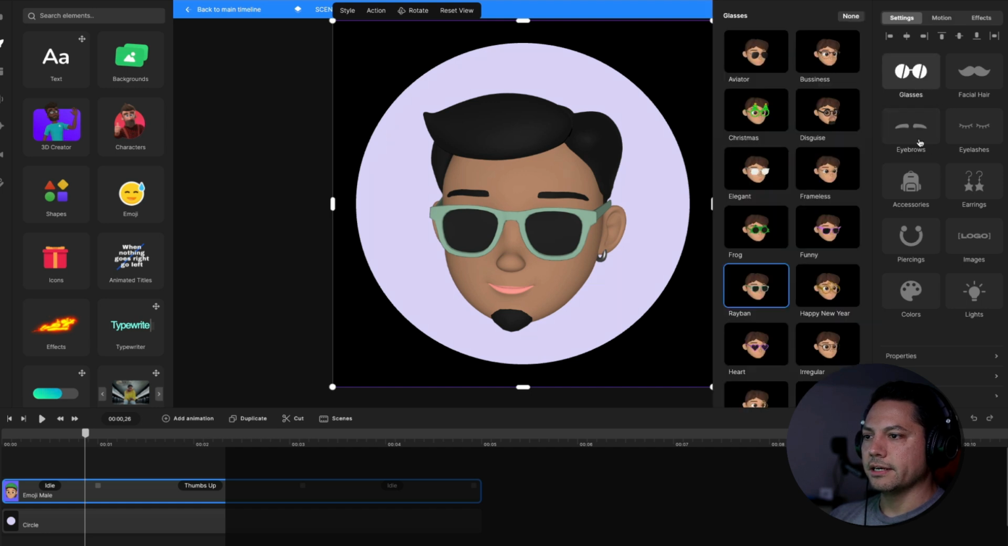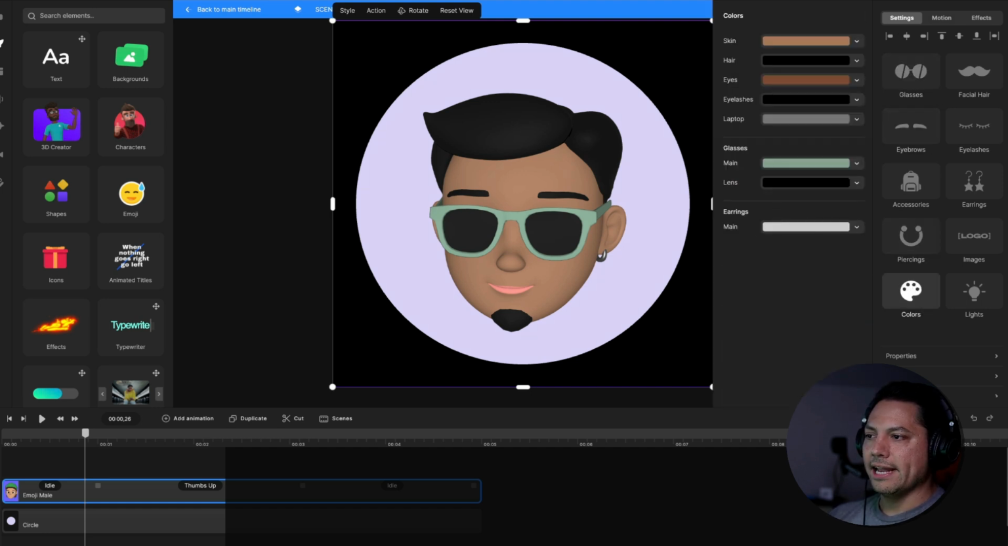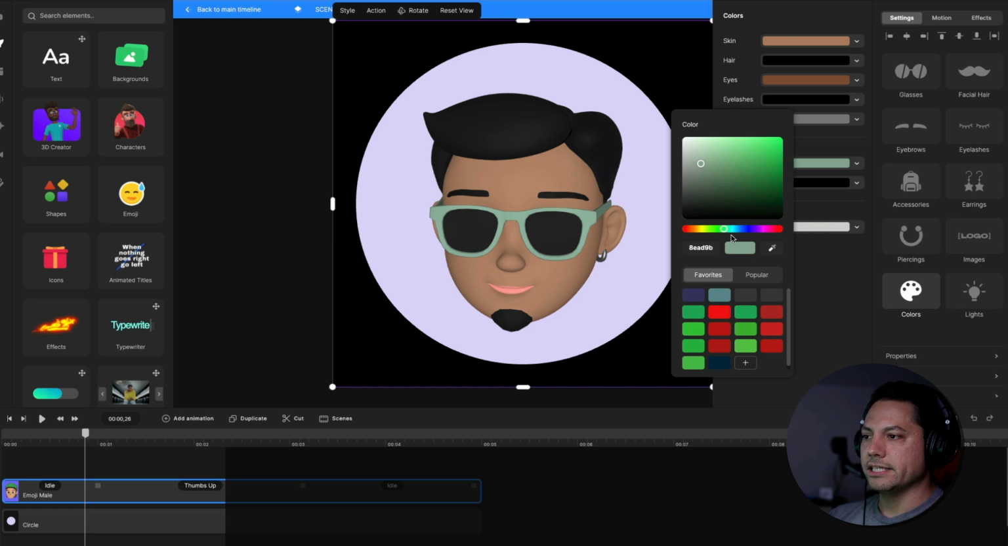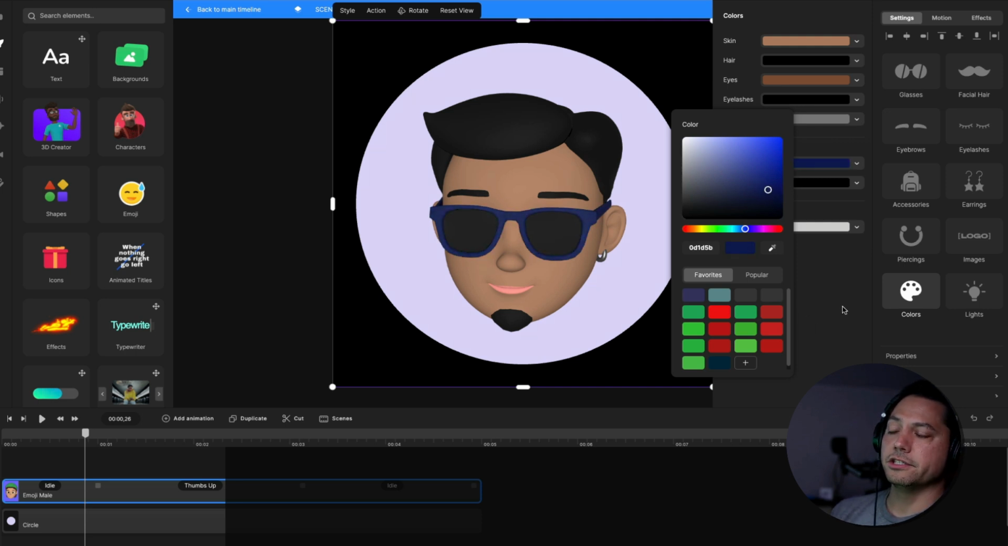So if I go to his colors and I go back to his glasses here, I can change them. So maybe I want them to be black, or let's have them be this kind of bluish color here, right? So just different things you can do to customize your emoji characters to really make them your own, right?